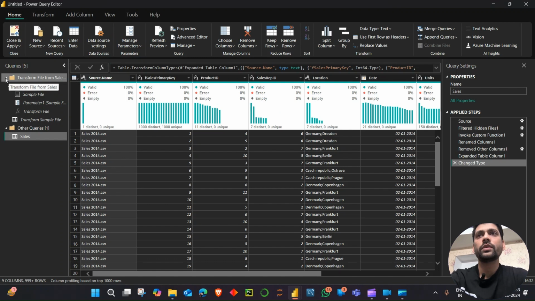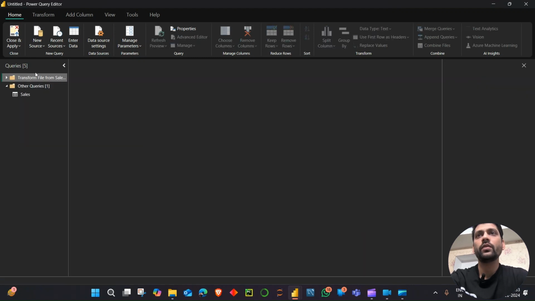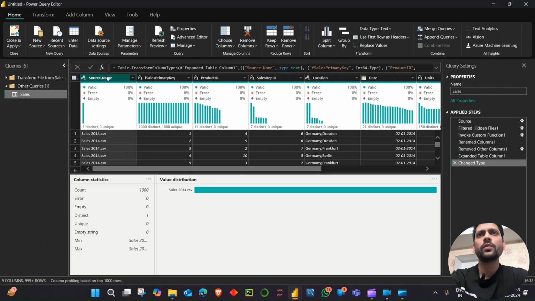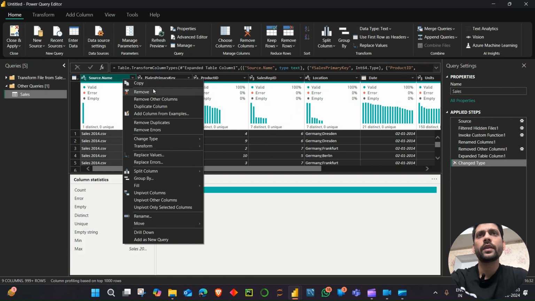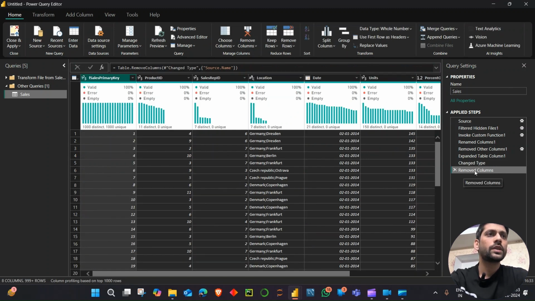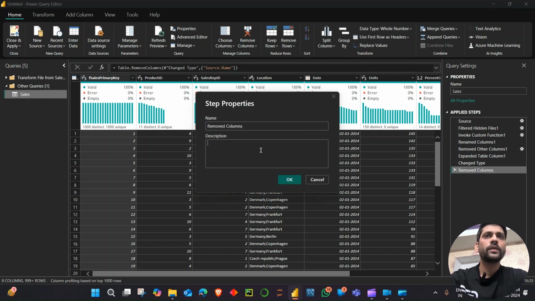Okay, so whatever file we have loaded, all these operations were performed here. Now we have this new file in this sales data, and in this file we have this additional column. So we just need to remove this column. I will right click on this and remove column. So here we performed the step remove columns. It is always a good practice to mention everything in detail.